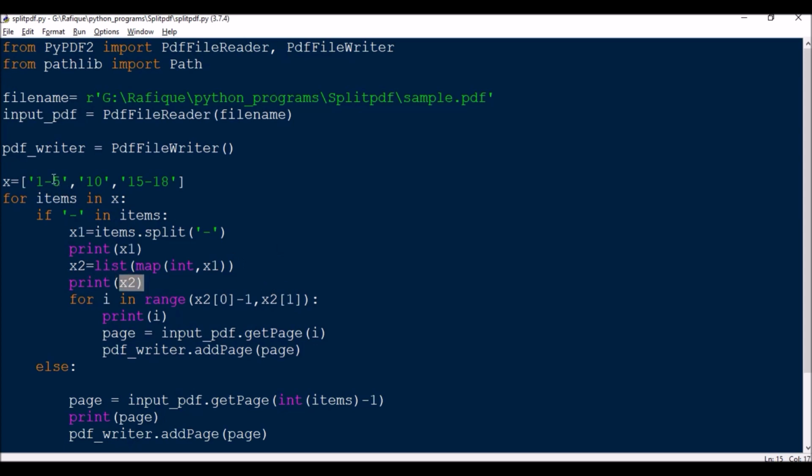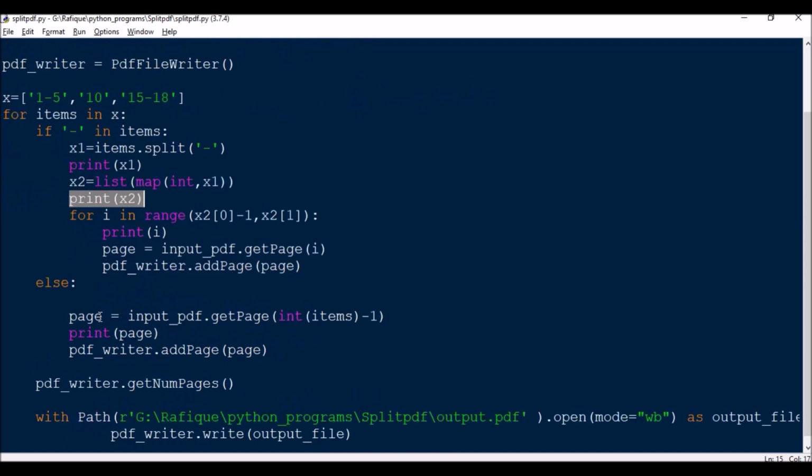This is nothing but it will be splitting off with one, like as variable strings, right? So I will be converting into int for this particular list. Since I have a print statement, once it is printed, I will explain how each code is doing. Then for i in range x2 of 0, the first item.